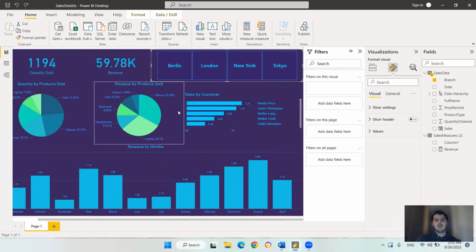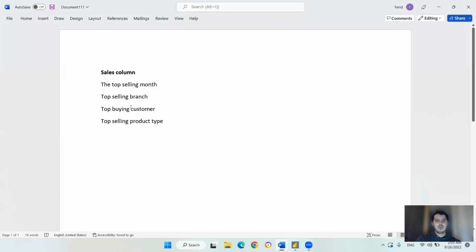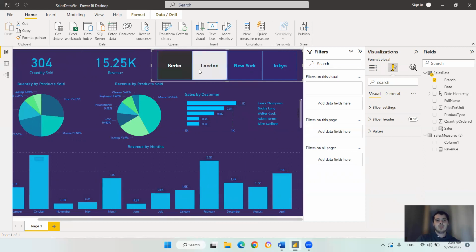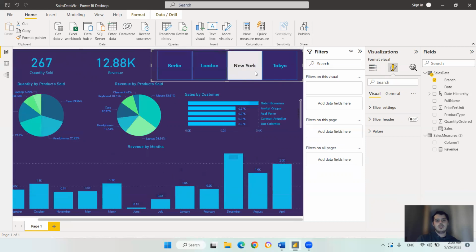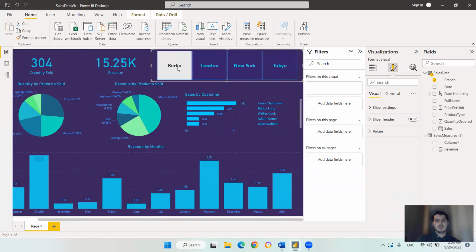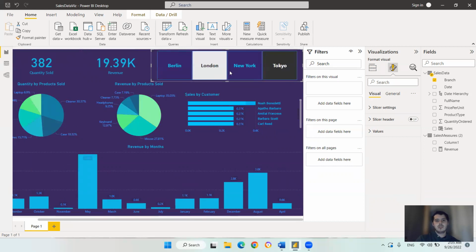Okay. And the last thing I want to show you is this part. So as you can see, we have Berlin, London, New York, and Tokyo. As you remember, we had the requirement to show the top selling branches. So we just wanted to find out which branches brought us more revenue. So whether it was Berlin, London, New York, or Tokyo. So as we can see from here, it actually was Tokyo. Tokyo outperformed all of the other branches by bringing in more revenue.